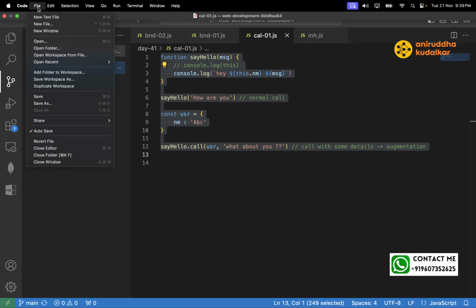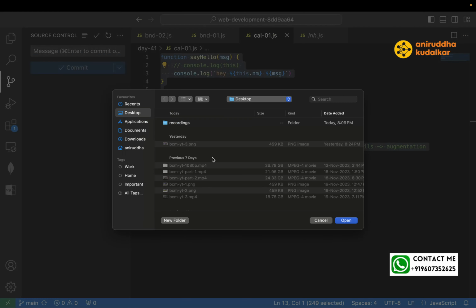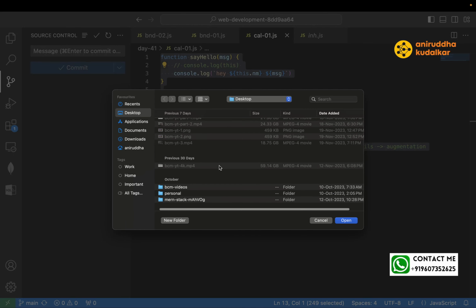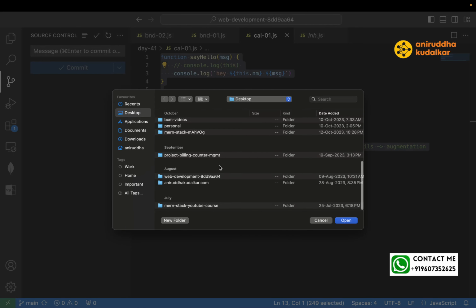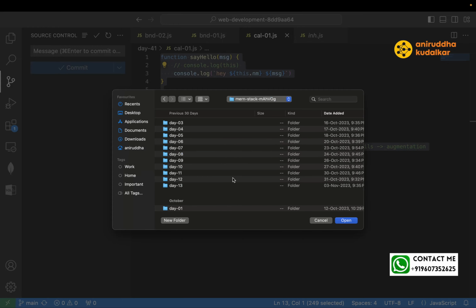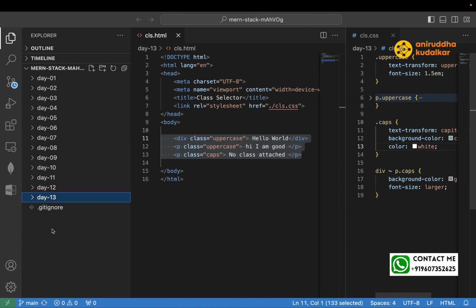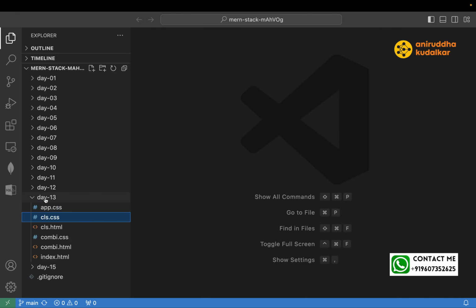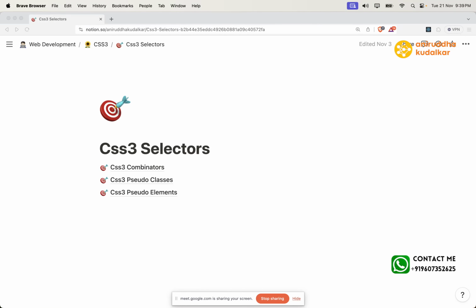Okay, on the desktop, merge stack, right? So let's create a new folder, day 15th, and we are going to, yeah, I'm sharing the screen. You see my screen, right?